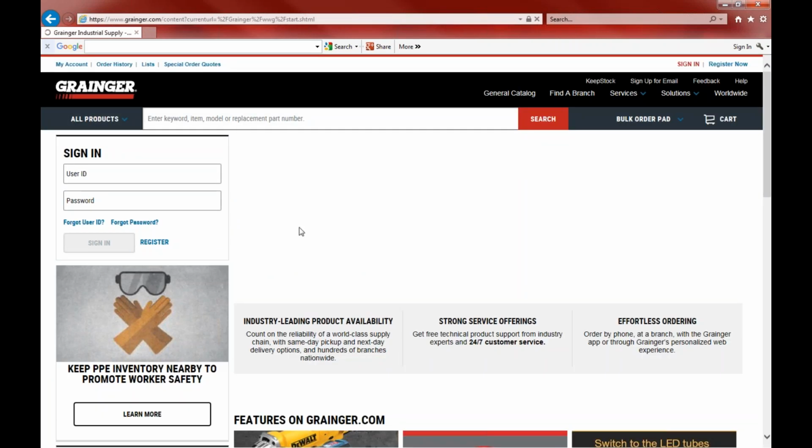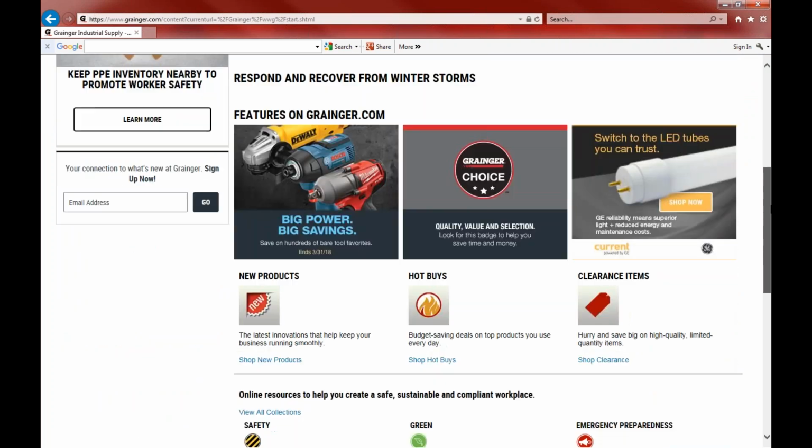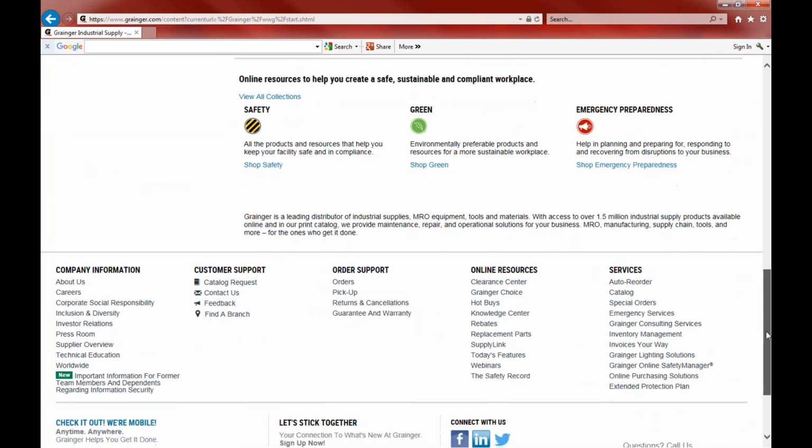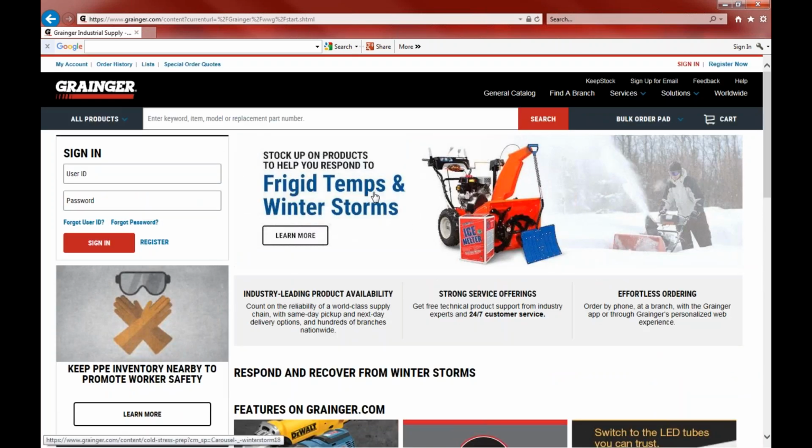Granger is a site where we can actually order parts, tools, supplies, light bulbs, tissue paper, soap, you name it, everything. As you can see, even a big old snow blower. So we can possibly set up an account. That's something we will have to work out with our finance department, but it's there, and we have it on our website.